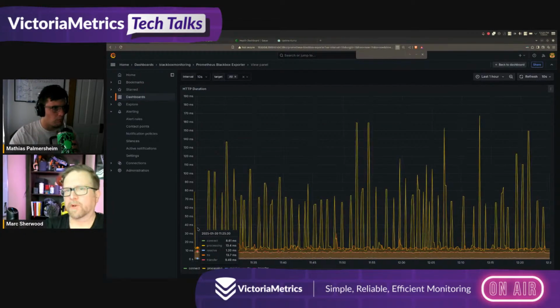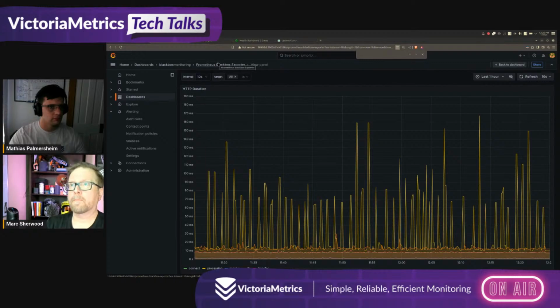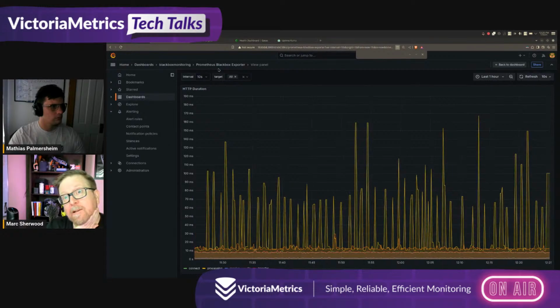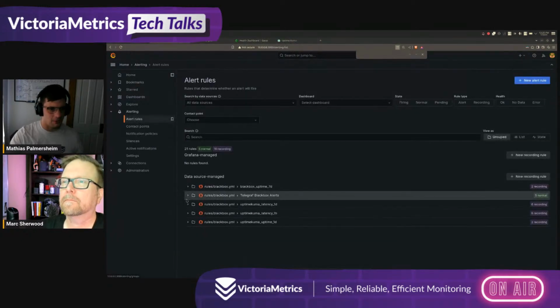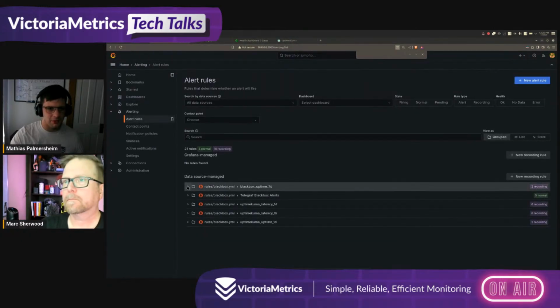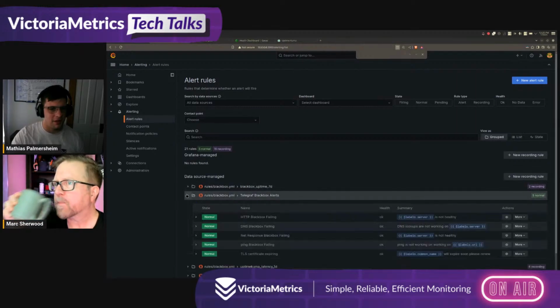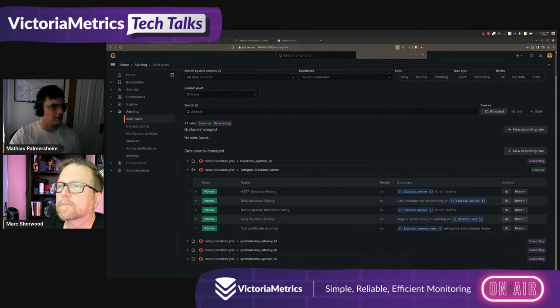These dashboards are showing a ton of really useful and great data. But how do we prevent having more things to just stare at and look for problems in? Right. So that would be alerting. So we have some recording rules for Uptime Kuma, and then we have the Blackbox alerts for Telegraf.